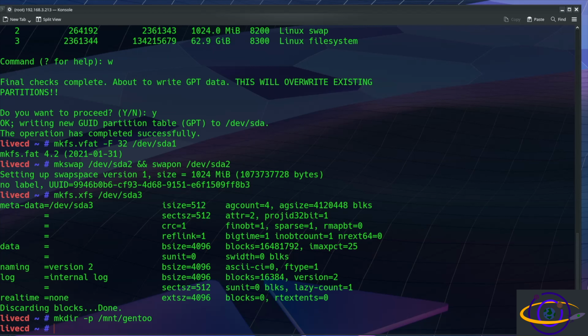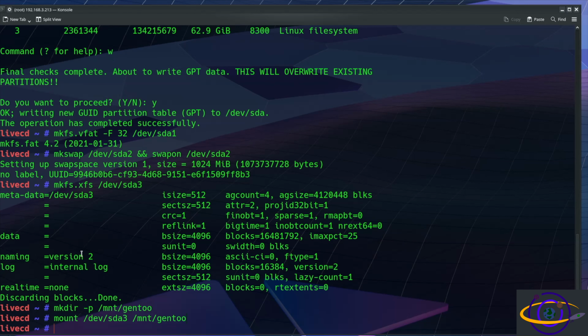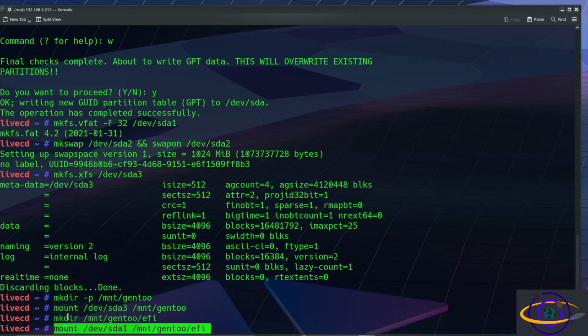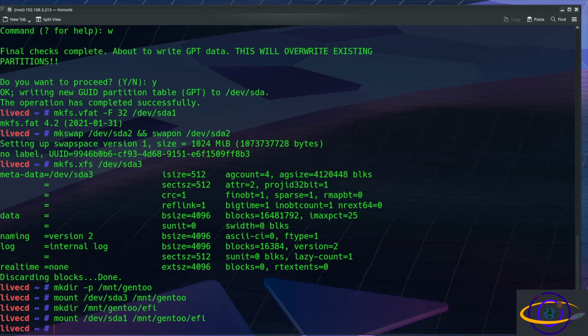Now we're going to mkdir -p /mnt/gentoo, and we are going to mount that Gentoo partition over /mnt/gentoo. So basically our root file system on the disk that we just partitioned and formatted will be mounted over /mnt/gentoo. So we did mkdir /mnt/gentoo/efi, and that's where we're going to mount our EFI partition. So right there, we did a mount /dev/sda1 /mnt/gentoo/efi. So we're mounting EFI over the root partition.